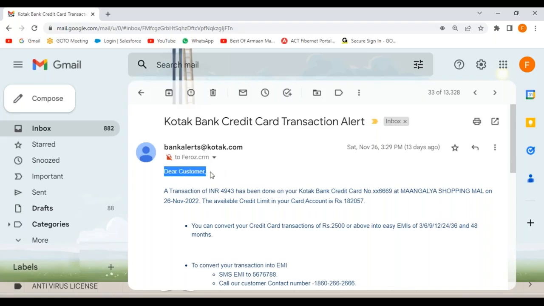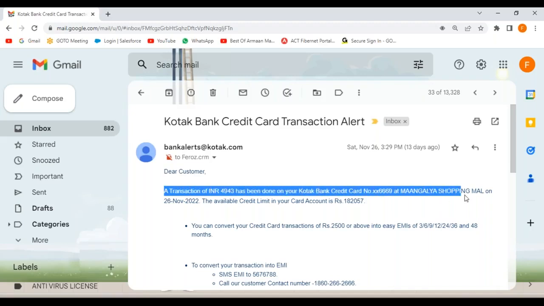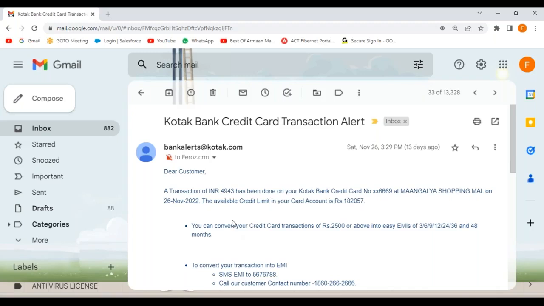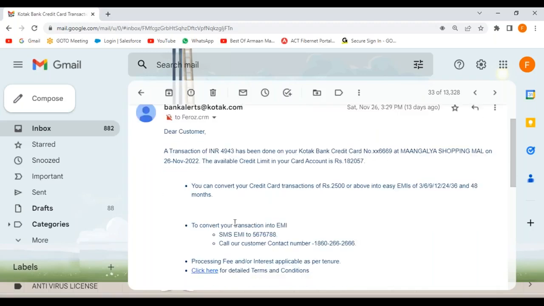They're indicating that, dear customer, a transaction of so and so rupees has been done on your credit card over here in so and so date. The available credit card limit is getting visible over here. So now here it is indicating the content. Now tell me how the content looks like here, like as a plain text format or not?